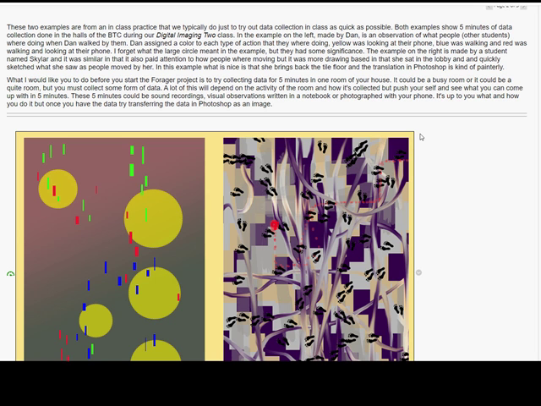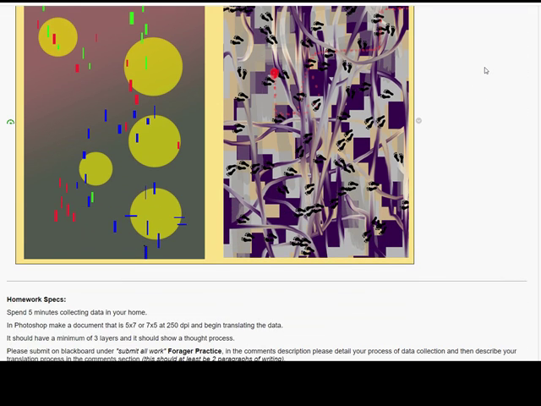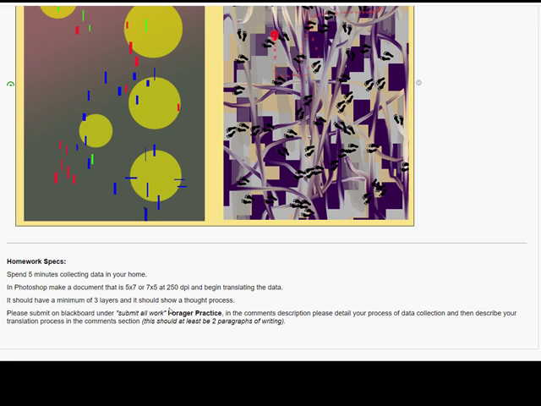knock mom and dad out of the way and open up Photoshop and, just practicing, try to translate that data. How does that become an image? In Photoshop, make a document that is 5 by 7 or 7 by 5 at 250. Begin translating it. It should have a minimum of 3 layers, and it should show a thought process. So when I click through, I'm like, oh, okay, this is kind of interesting. Please submit on Blackboard under Forager Practice.